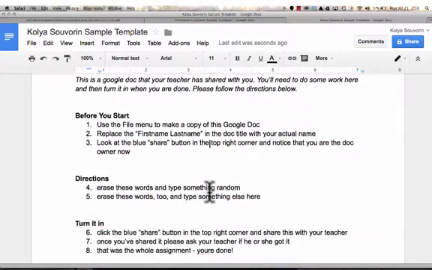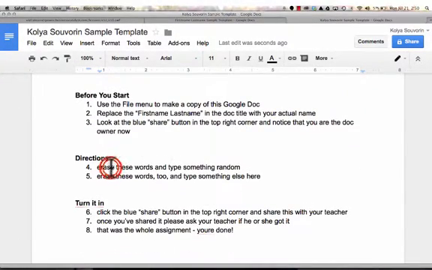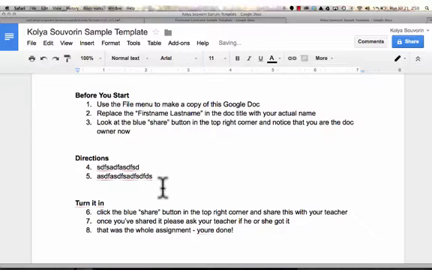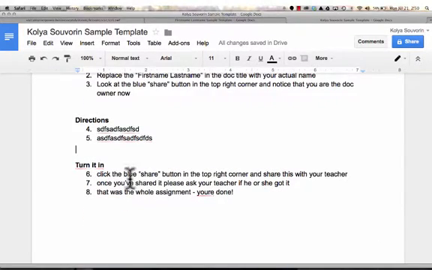So here's the directions for this document. Erase these words and type something random. Just type anything right there. Erase these words too, type something else. This is just for practice. This is how you're going to do assignments in this class. And here's how you turn it in.